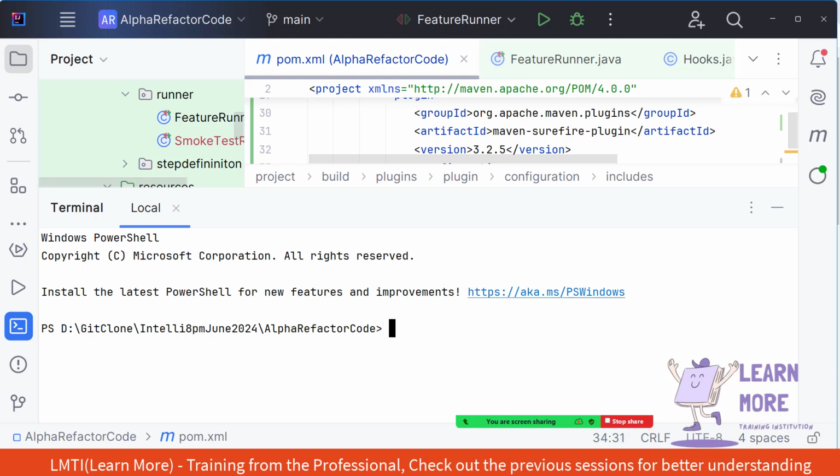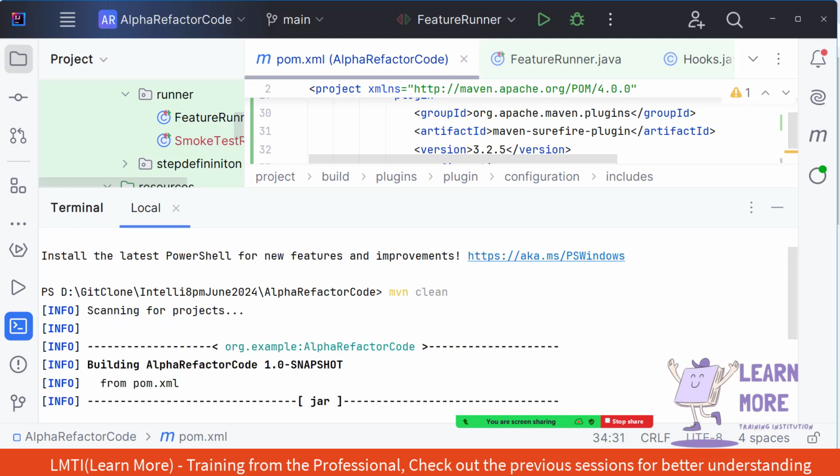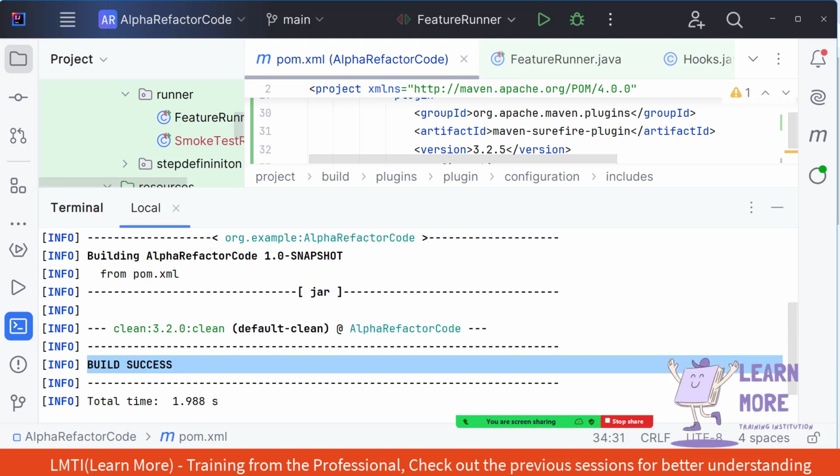To execute the clean command, I should type mvn space clean, and click enter. Now it will detect the pom.xml in this particular project, read the plugin sections, and execute the commands. This time it will clean the entire project. It will take some time because it will understand the code and execute the clean operation. Now you can see it has cleaned the project, it says build success, and it has deleted the temporary files.